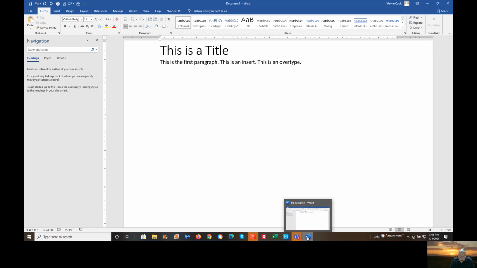And otherwise then, I think that is a reasonable overview of the ribbon, the quick access toolbar, and the status bar.